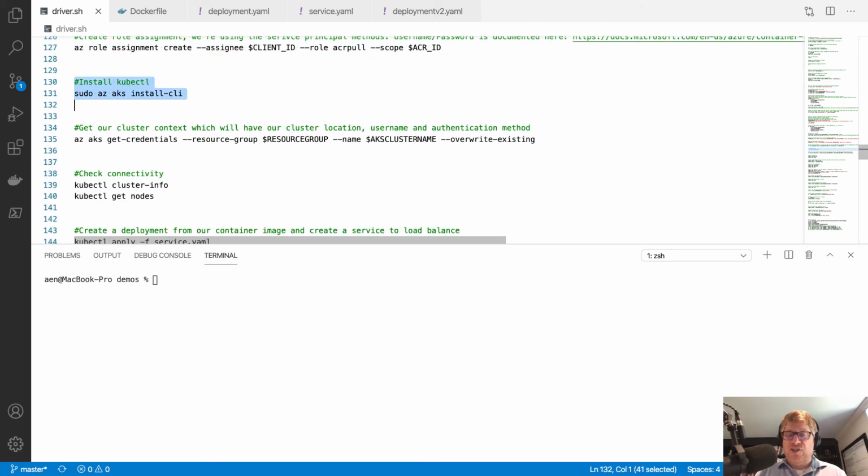If you don't have kubectl installed, which is the command line way for us to interact with Kubernetes, you can use AZ install CLI to do that. The next thing that you'll need to do is make sure that you have the ability to log into your cluster via kubectl with a credential, and that credential is available to you via this command here. So AZ get credentials, and that's going to pull the credential down and store it on your local system so that you can interact with the cluster using the command line.